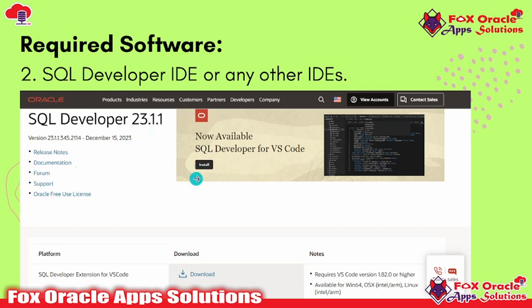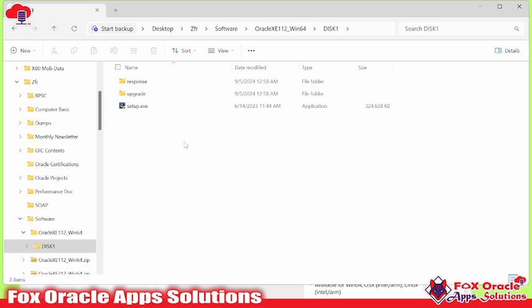Now, first we will install the database in our system. This is the Oracle XE database. When I install this Oracle XE database in my system, it means that my PC, my laptop, will be considered as a database server, and the database will be Oracle XE.